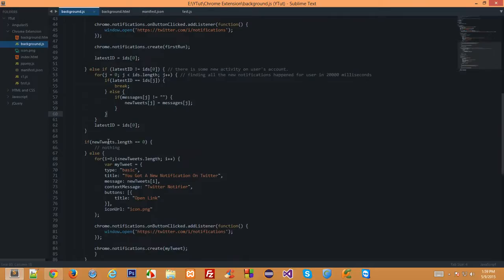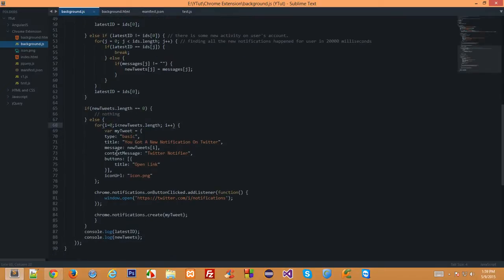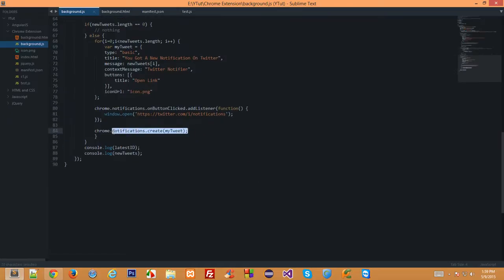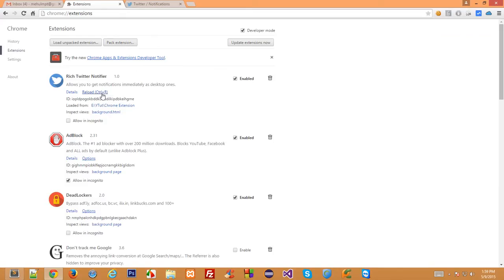Now we are down here saying if new tweets.length is equal to 0, that means there was no activity, then do nothing. Else if it has got some new tweets, then launch a loop, create some variable, create a button, show the message which is inside the new tweets, title, icon, self-explanatory code, then create your tweet, then console log. This is just the debugging purpose and we can still remove it. Alright, so let's reload our extension for one final time and let's see how it works.